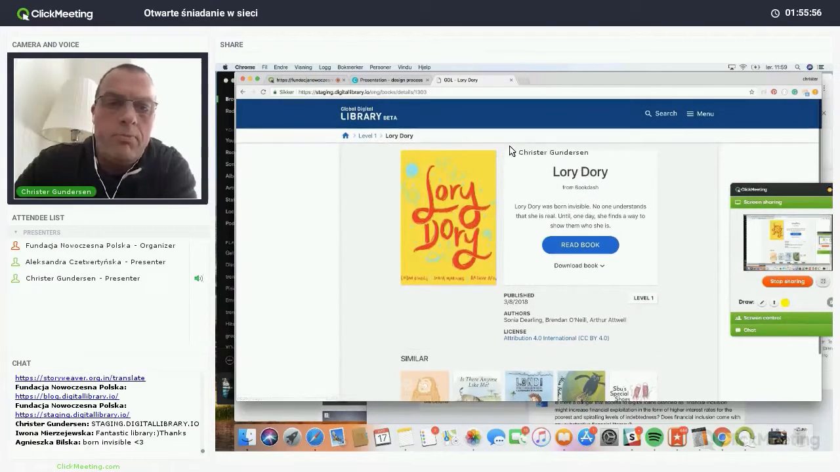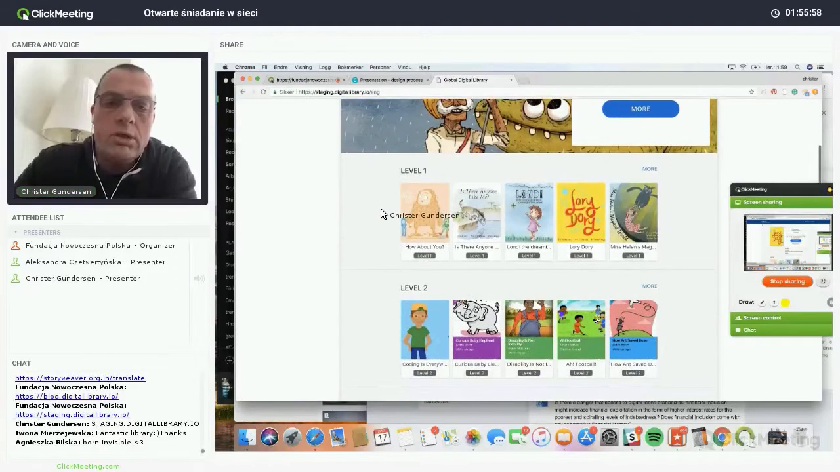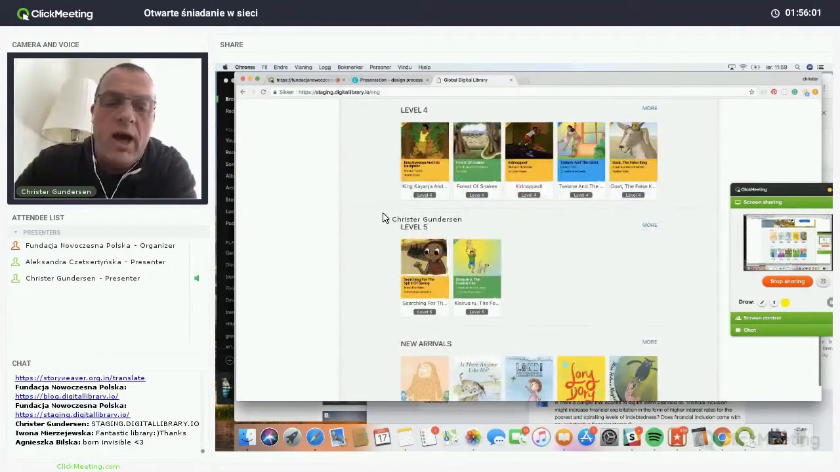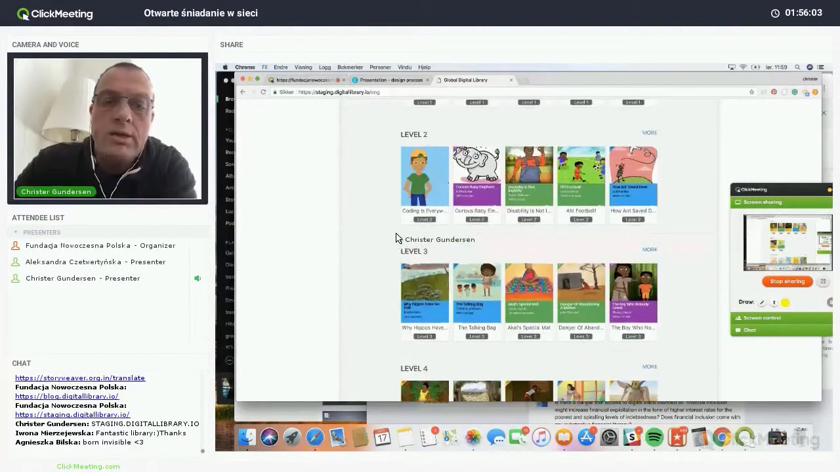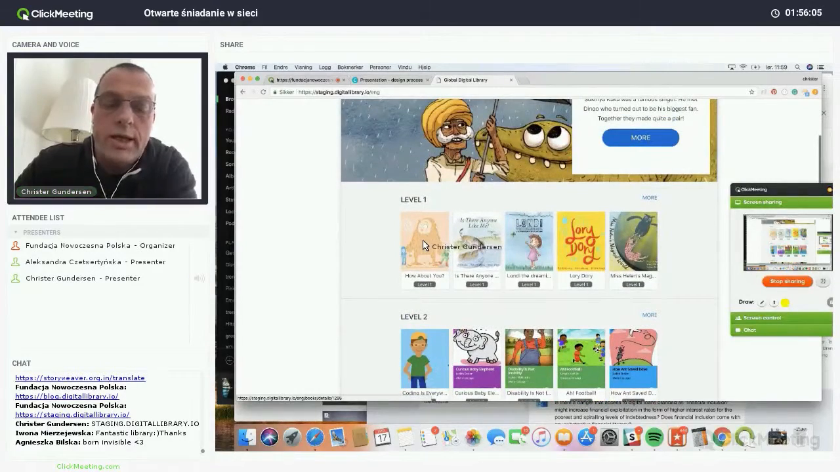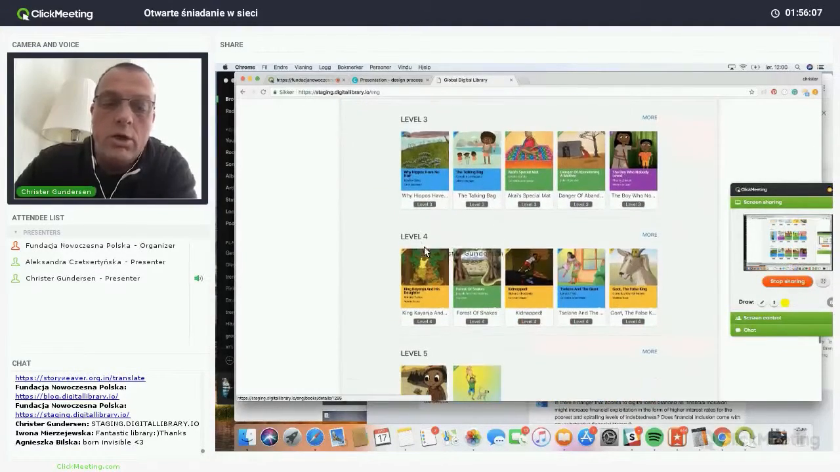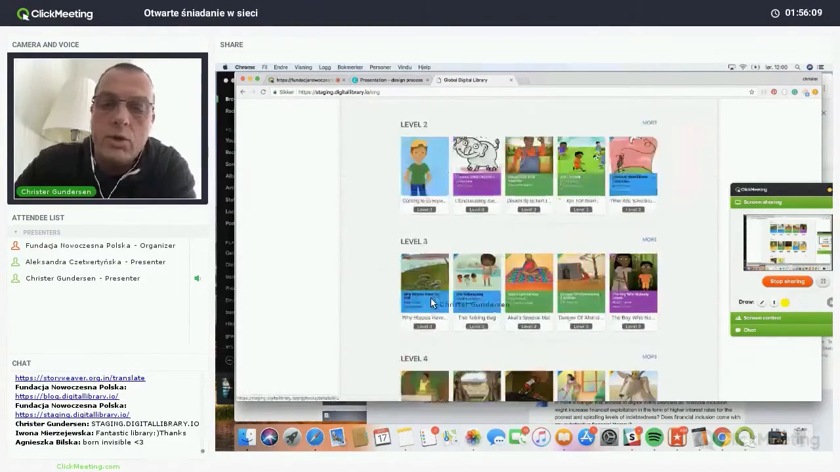As you see, we have a license here, and we have levels. The leveling is fairly simple. It's level 1 to 5 in this case, with 1 being simple, short text, and 5 being longer text and more complex stories.